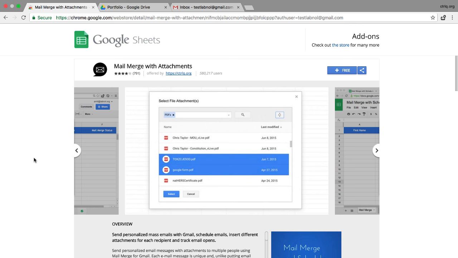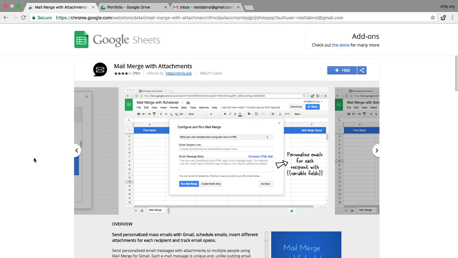In this tutorial I'll show you how you can send unique file attachments to different people using Mail Merge for Gmail. Now if you're new, Mail Merge is a free add-on for Google Sheets that helps you send personalized emails via your Gmail account. It also works with Google Apps and Google Inbox.